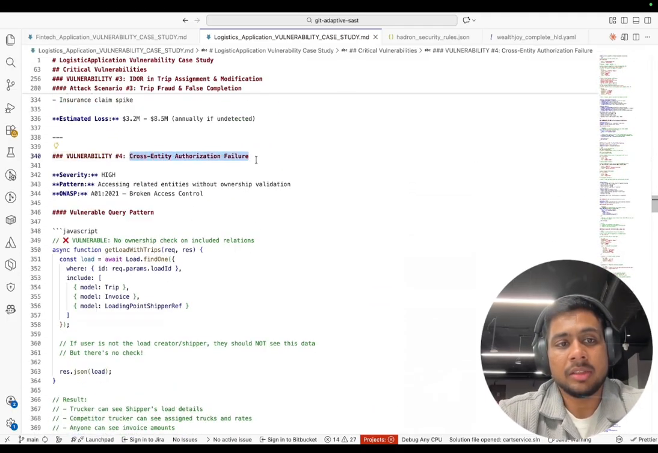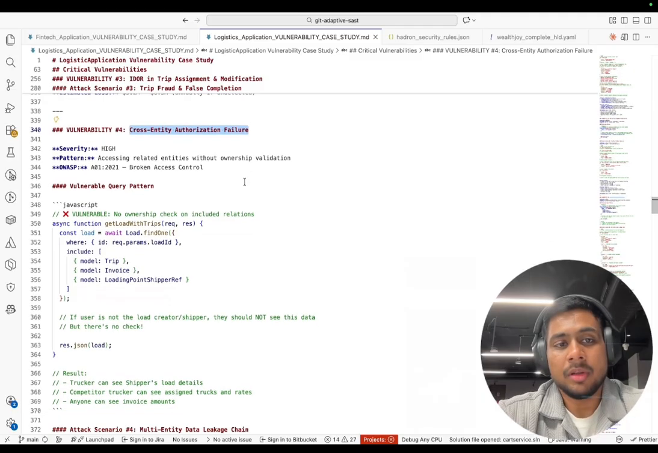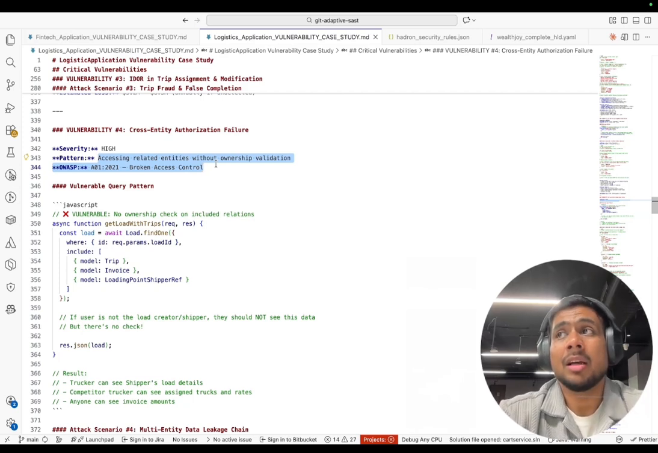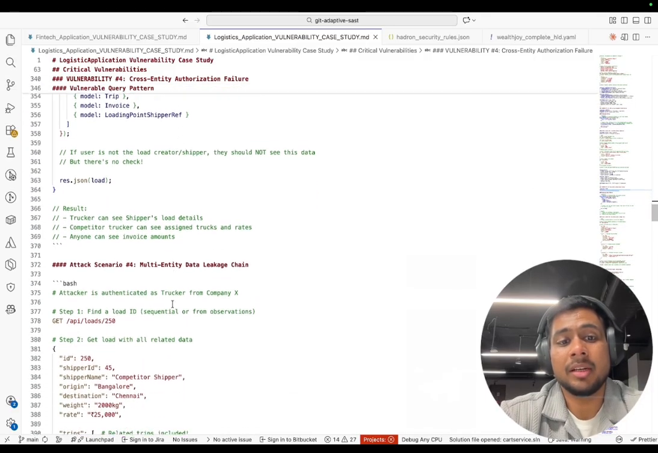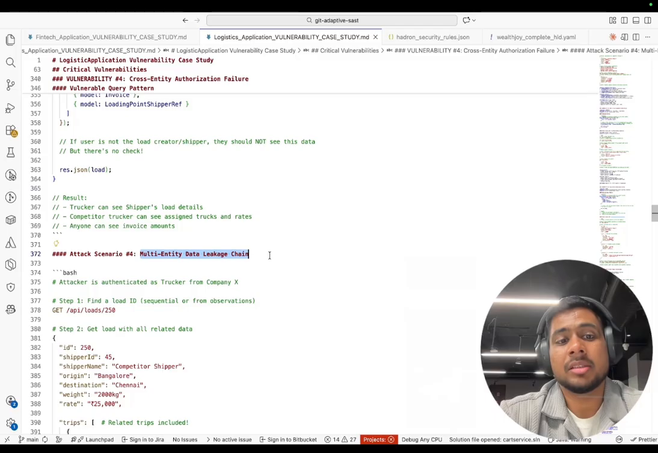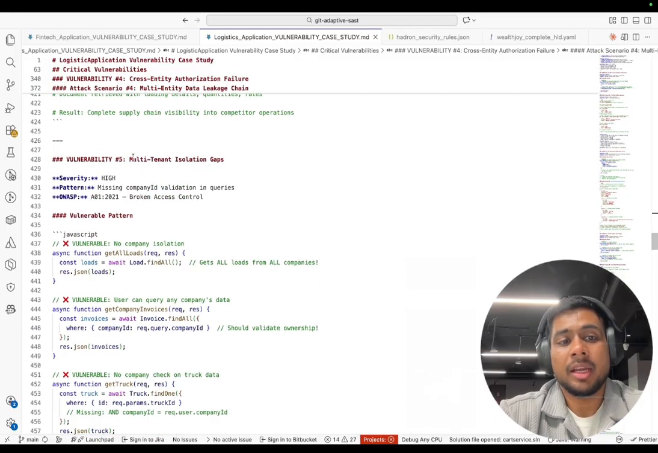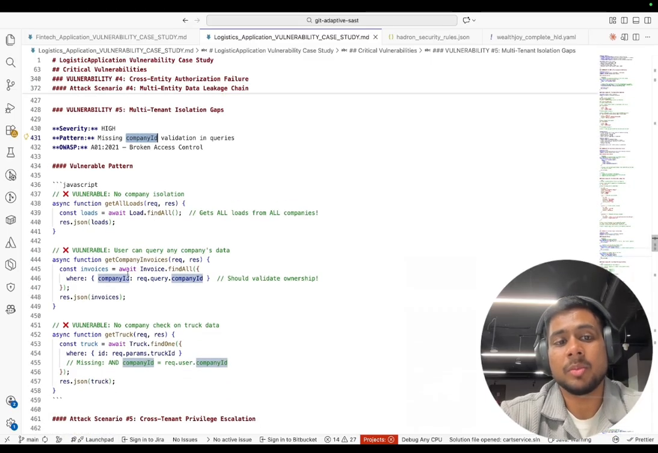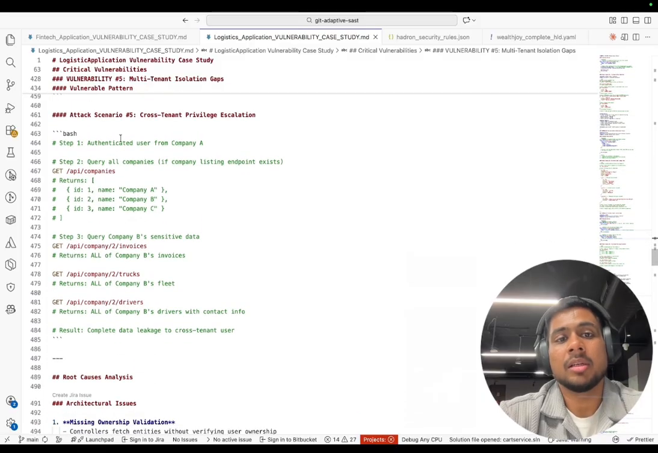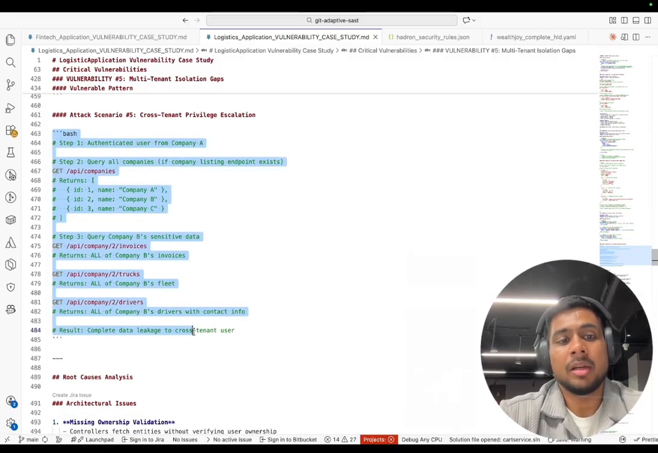cross entity authorization failure. So the entity is like the ownership of one particular entity can access the data owned by other entity. So that is what is being done. Multi-entity data leakage can happen. And finally, again, the multi-tenant isolation gaps. The validation of multi-tenancy is not happening in most of the places. So there are multiple APIs which can be exposed to this.